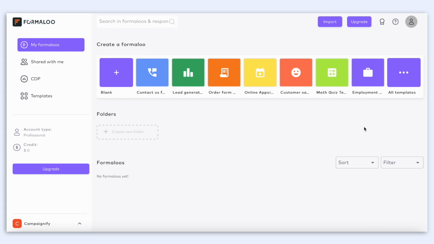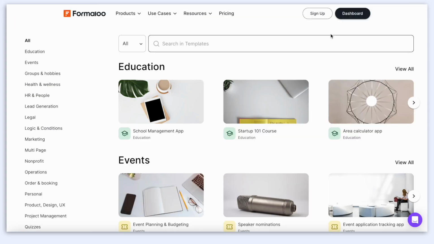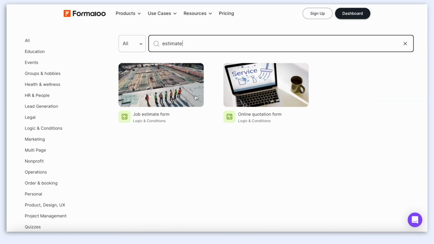Let's get started. Okay, so first things first, let's head over to the formula dashboard and click on templates. Here, we are going to type estimate in the search bar, and today let's use this one.